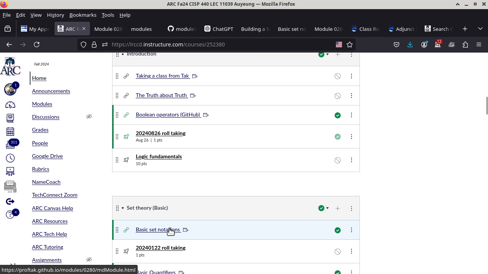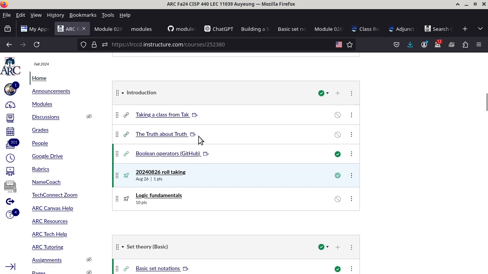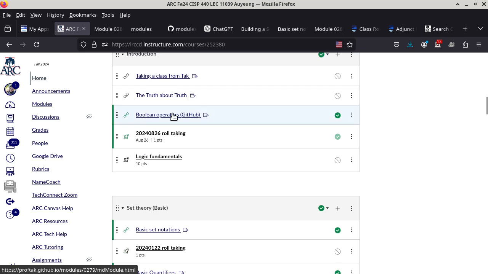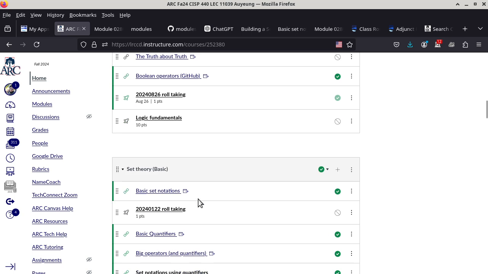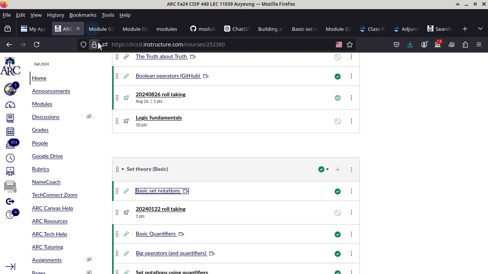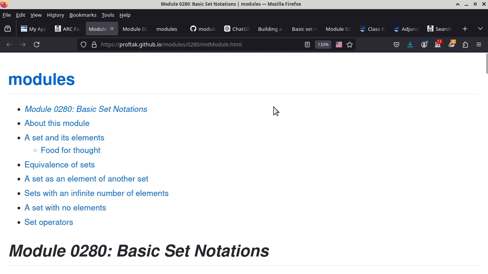Okay. All right, so last time on Monday, we talked about Boolean operators. So we are pretty much done with that one. So now we are moving on to set notation. I changed the title a little bit sometimes. And this is how it's rendered. And I think there are some problems with this page. So you will get to see how I fix those problems firsthand using GitHub.